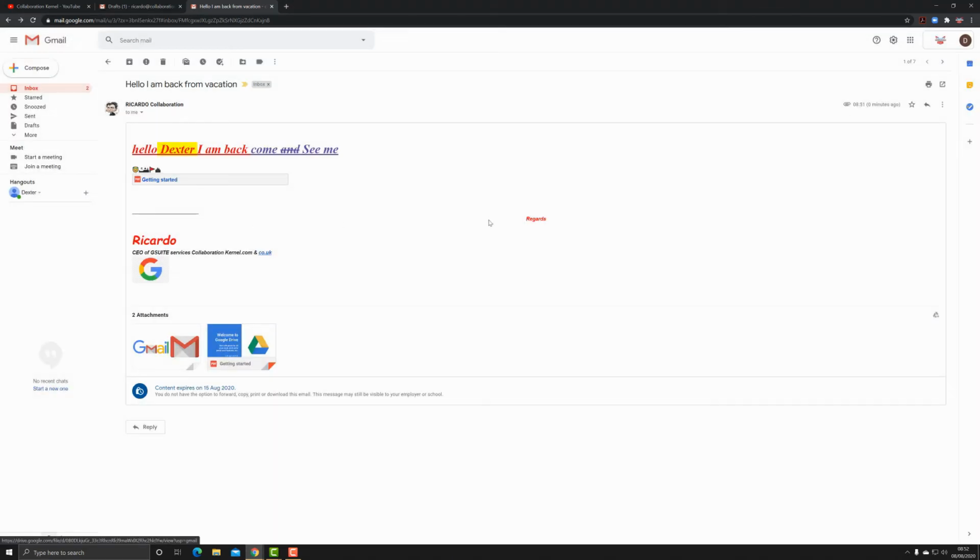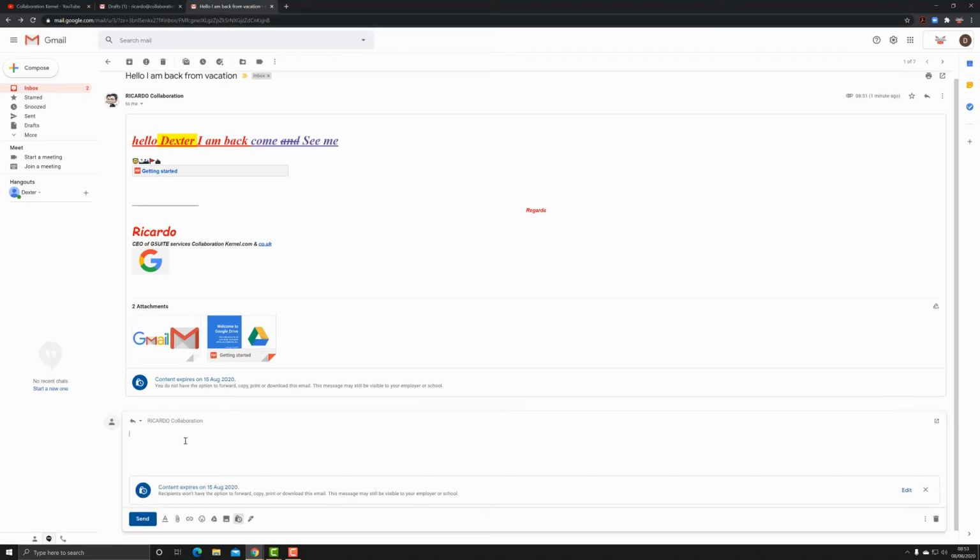Good stuff. All good stuff. So we have saved, we've looked at printing attachments, we've discussed the content and data loss prevention in regards to printing mails and forwarding and downloading mails that are in confidential mode. We've sent an email. We're going to reply to that email. Dexter's going to reply to us and he's going to say, thank goodness you are back. All right. And then he's going to send that mail.